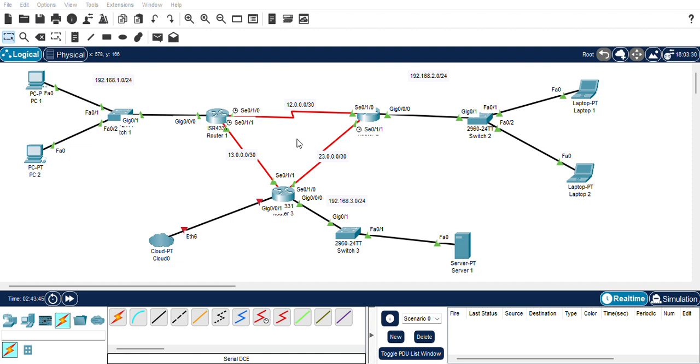Under the distance vector protocols, we have two main ones: RIP, the Routing Information Protocol, which we're going to be doing today, and EIGRP, the Enhanced Interior Gateway Routing Protocol. For the link state routing protocol, we have OSPF and IS-IS. So I'm going to focus today on RIP, the dynamic routing protocol.